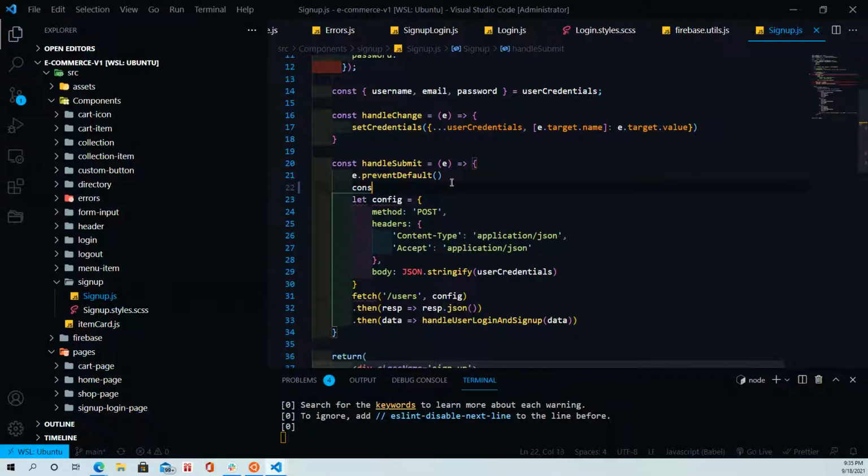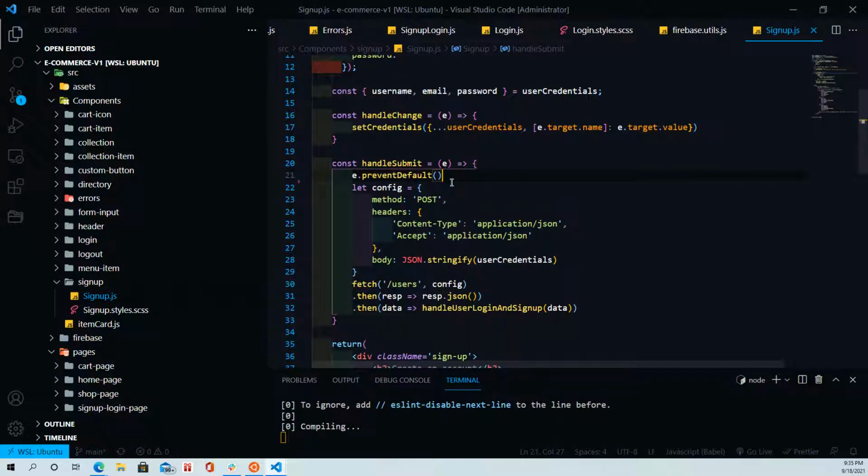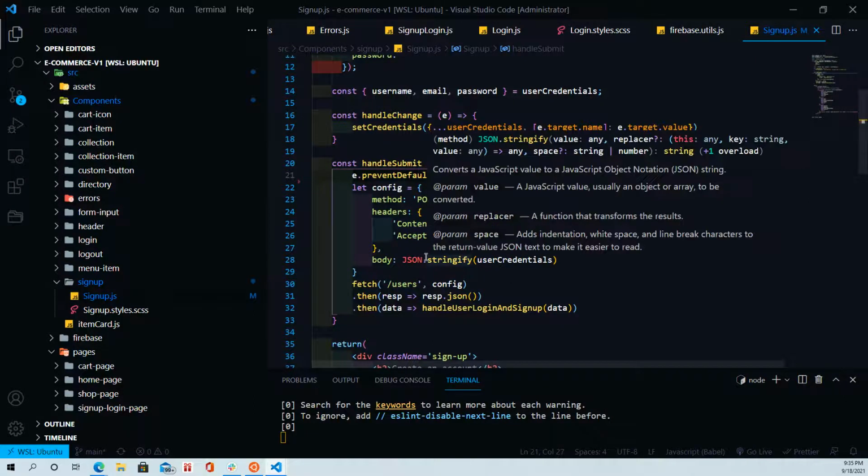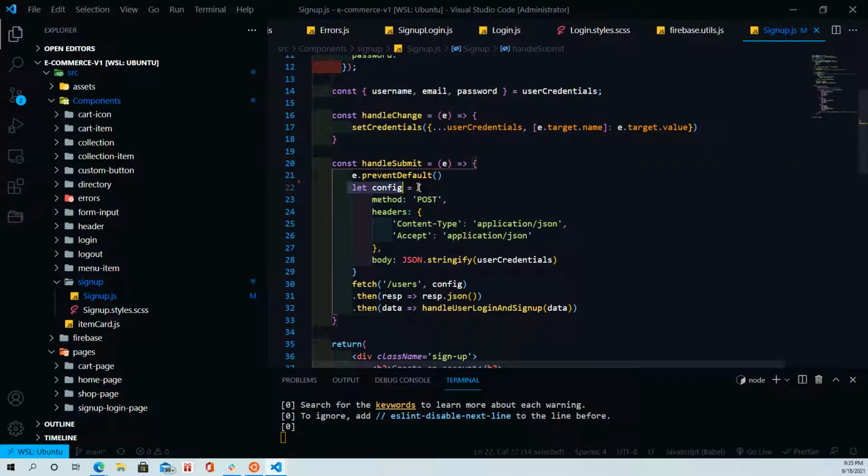Let's get rid of that. I was doing some testing there, debugging some things, testing out if my function was actually being triggered. So I put a console log there to check if I was getting into here. So again, I do a configuration object, which I'm going to use here in the fetch to send the information about my request to the backend.